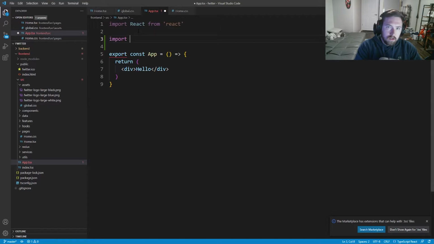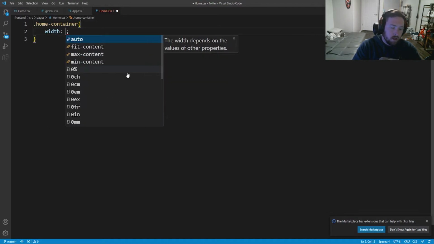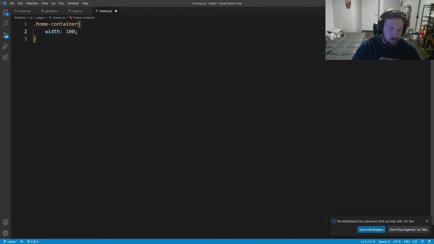Import, and this is going to be /assets/global.css. And hopefully that should apply to all of our assets. So now back in home CSS, we need to do a little bit of work on our actual home container. So .home-container. And inside of home container, we're just going to have a quick width of 100%, a quick height of 100%. And of course, we already have our other stuff.